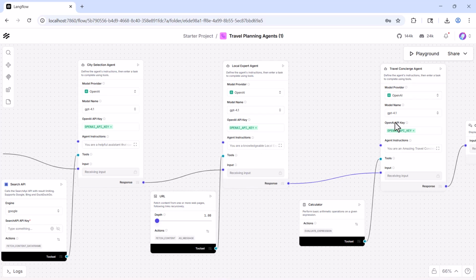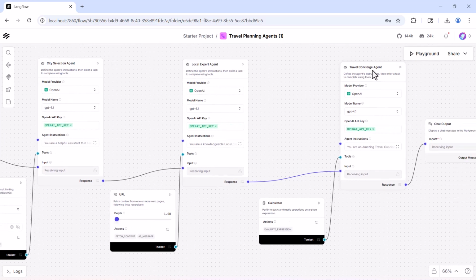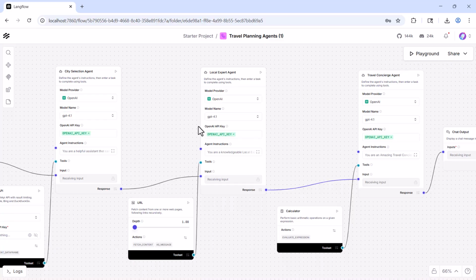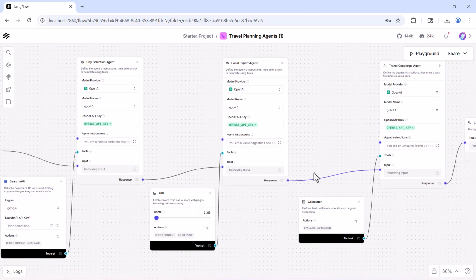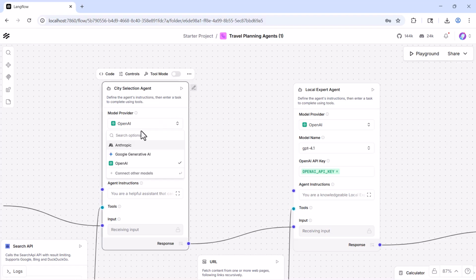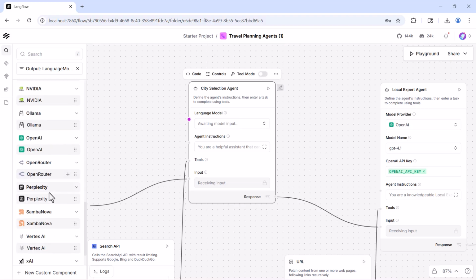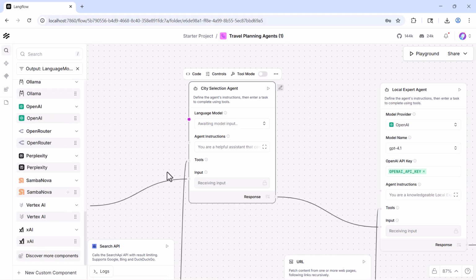And the last agent is travel concierge agent. This has access to a calculator tool in order to perform arithmetic operations for travel budget. So now you understand we have three agents and we also provided tools to our agents. And here you can select any model provider, either OpenAI or if you want to use Gemini or any other models that you are interested in, right? So you can select from these model providers and select your model.